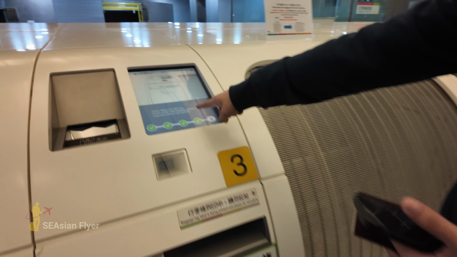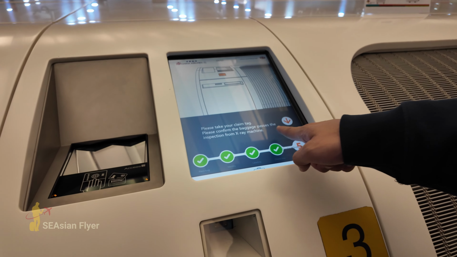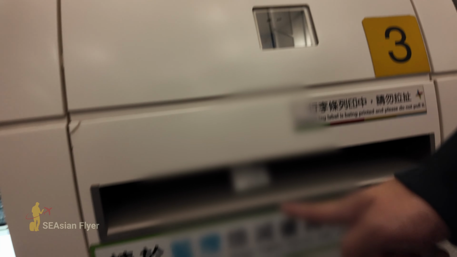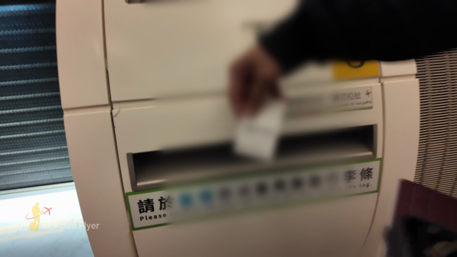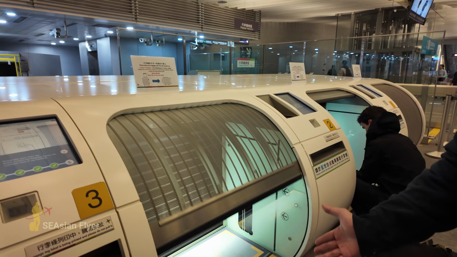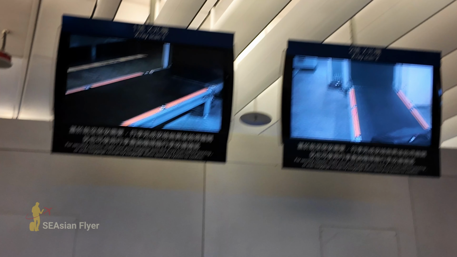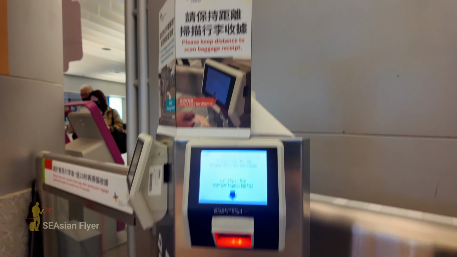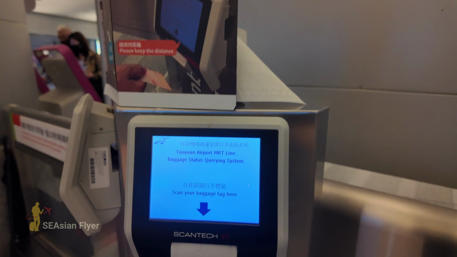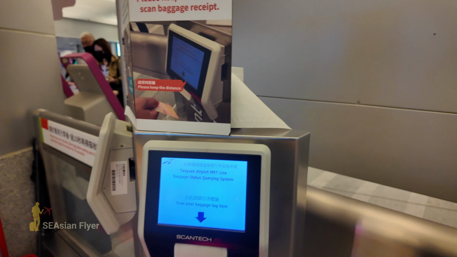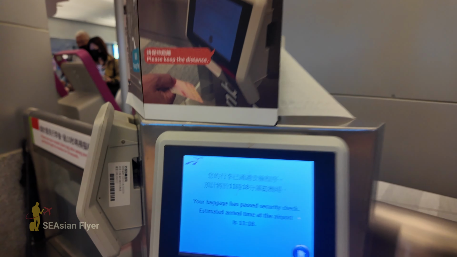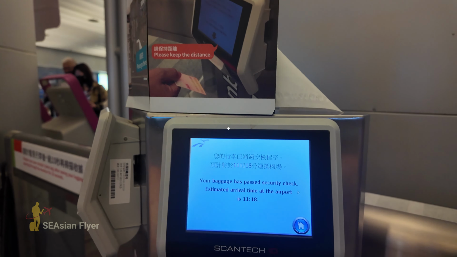So please take the claim tag to confirm that the baggage passes inspection from X-ray machine. So this one, I have my claim tag already. And it's opening again, it should be done. Okay, so I did not see my bag pass through the monitor. There's a way to check if your bag passed X-ray scan. So here, there's this machine, and just scan your claim tag. Okay, pass security check. So that's good.